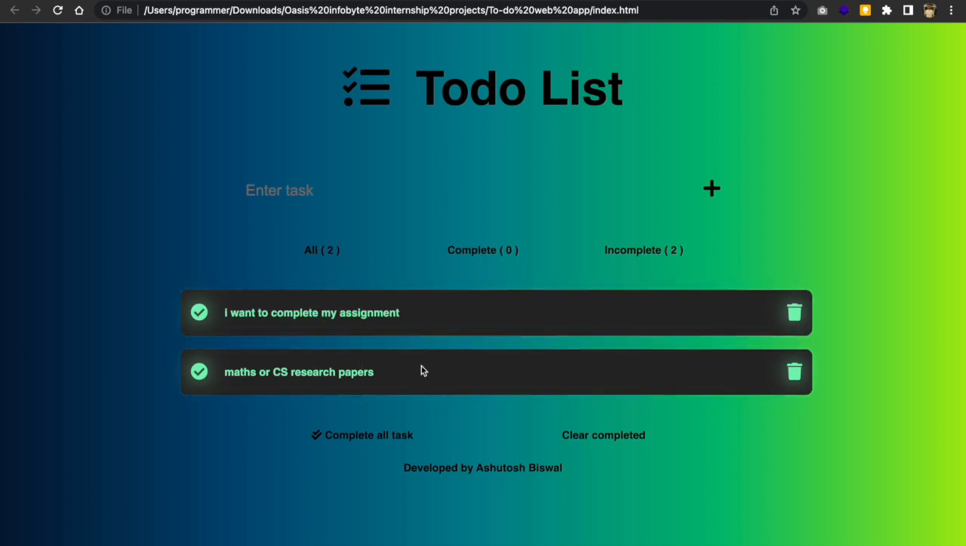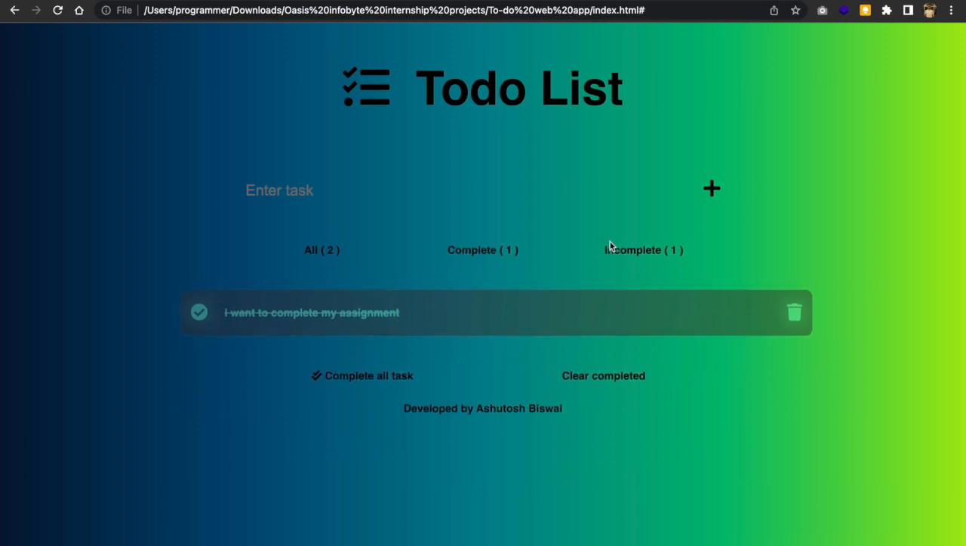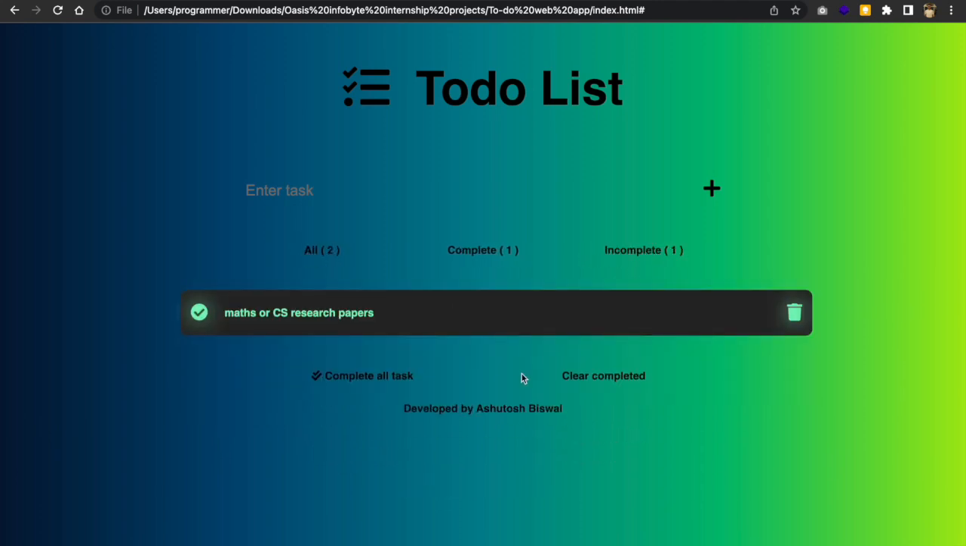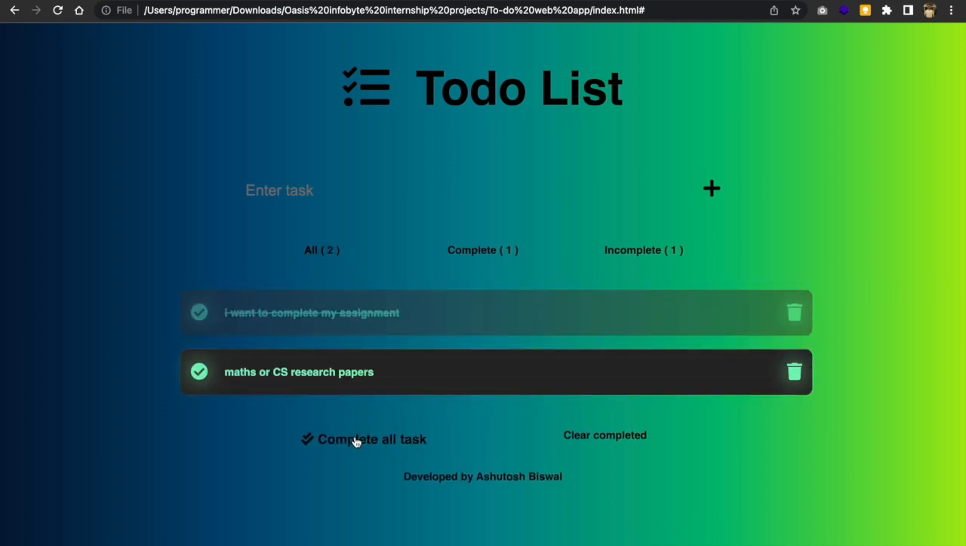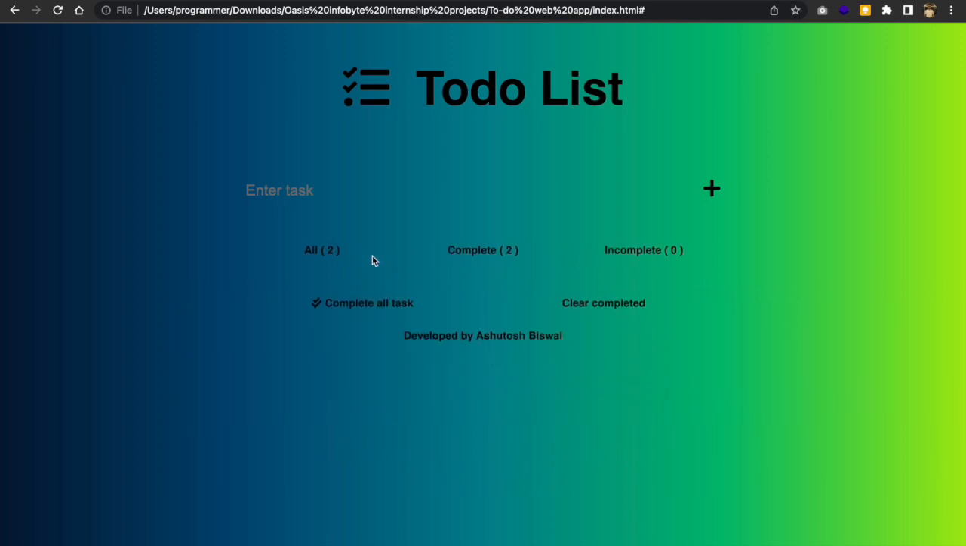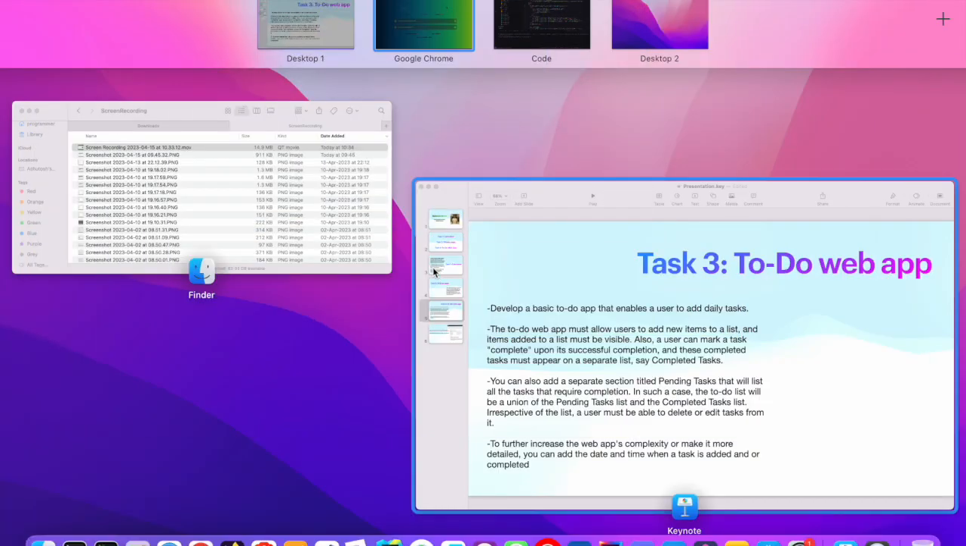Now these are all the tasks that we are supposed to complete. Now there's a delete button where you can delete easily. If you press delete, it will simply strike off. Now if you check mark this one, this dims out. And the plus point is, if I show in the complete one, it's completed. And whatever is incomplete, like here, maths or CS research paper is incomplete, you can visualize it in this column. Now, if you complete all tasks, this all goes into the complete tab and incomplete is zero. So that's all for the project part.